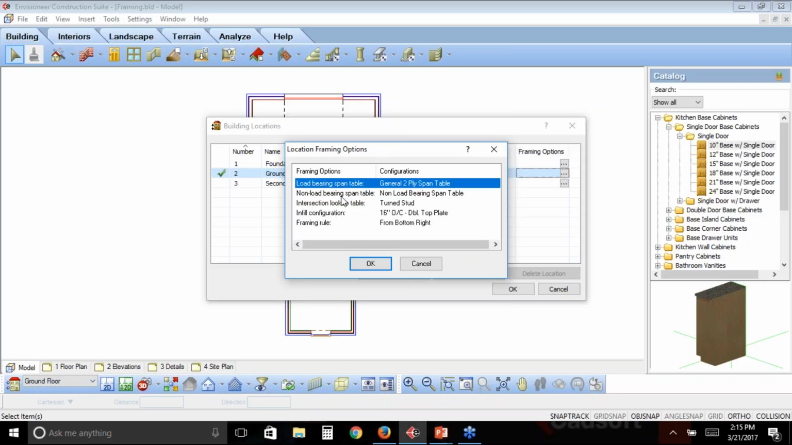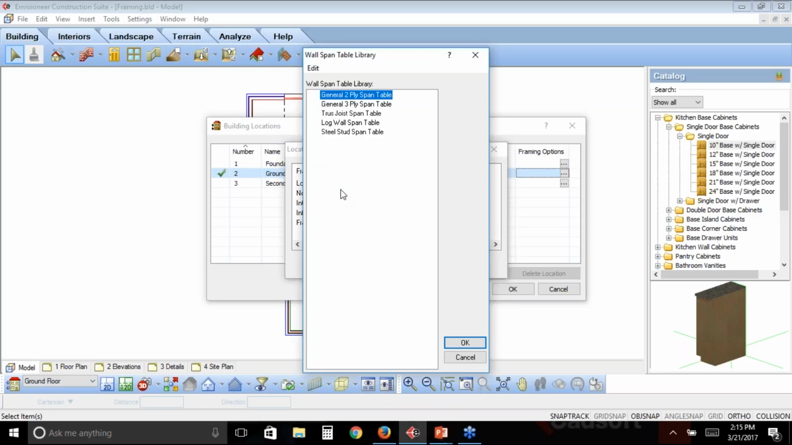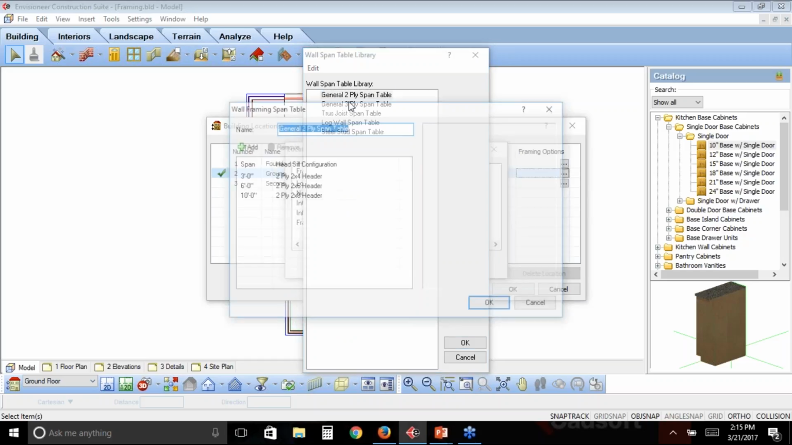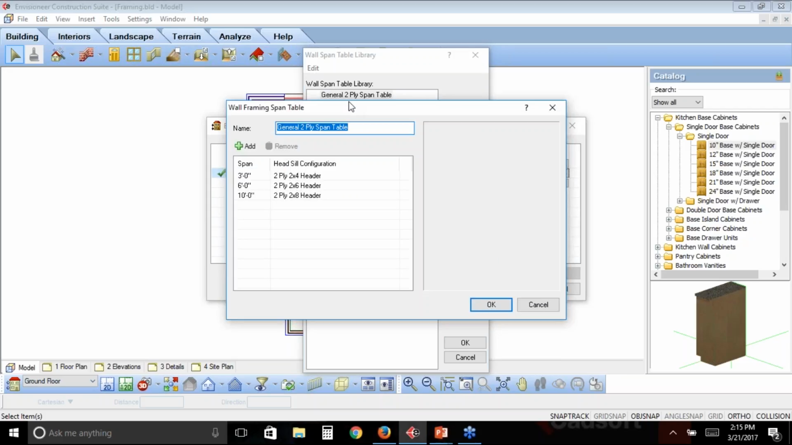Walls in our catalog can be set to load bearing or non-load bearing. And depending on that setting, that's when they're going to look here to see which table it should use. So I'm going to look at the load bearing span table as our example. The non-load bearing span table will have the exact same setup, but gives you the ability to set different members here. So here in our wall span table, I'm going to double click on this general 2-ply span table, just to show you different options.